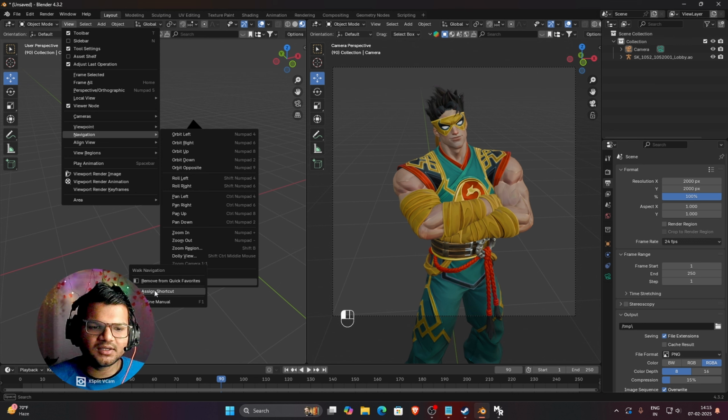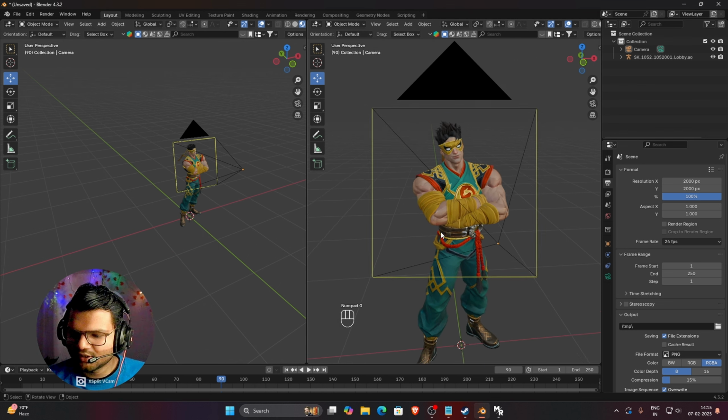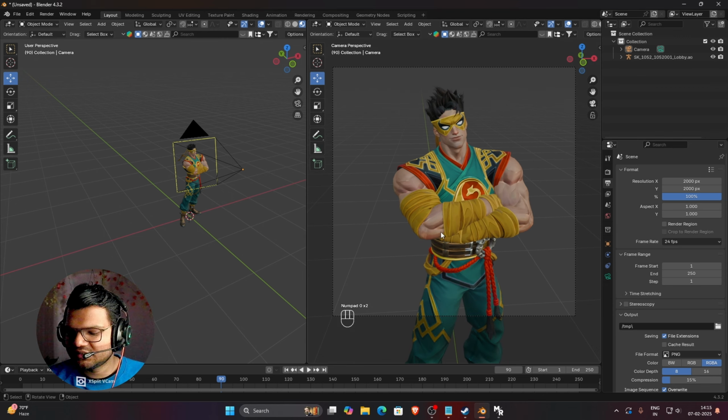Okay. Once you have right clicked on it, you can assign a simple shortcut. So just click on it and then press Shift plus F. I assigned Shift plus F as a shortcut. You can assign any button you want, but for me Shift plus F works fine. Okay. Once you have assigned the shortcut, you can go to camera view by pressing the num 0 button.